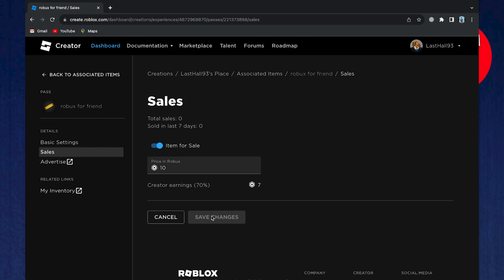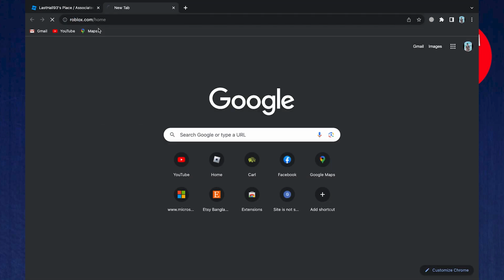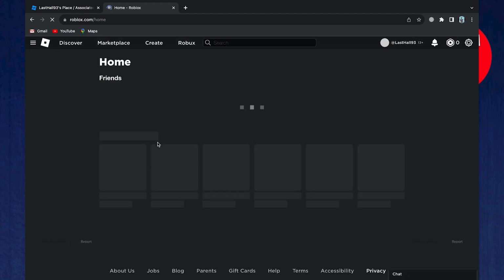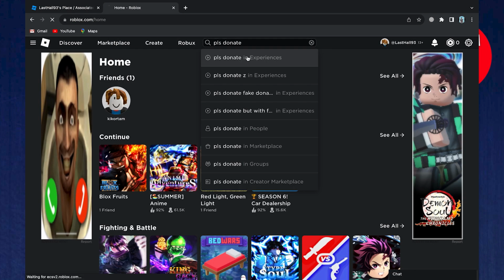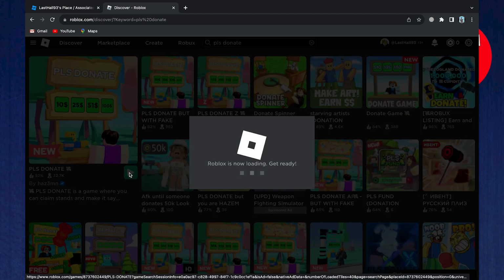Now that you created your game passes, you just need to open roblox.com in the new tab. Then search PLS Donate, and there you see PLS Donate right here. It should have a lot of people actually playing it, so open it up and start playing games.